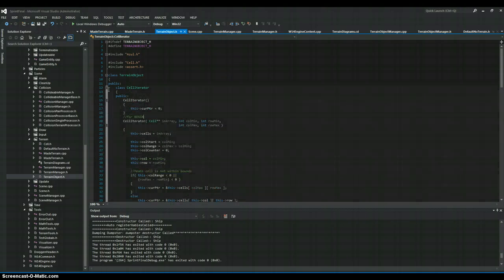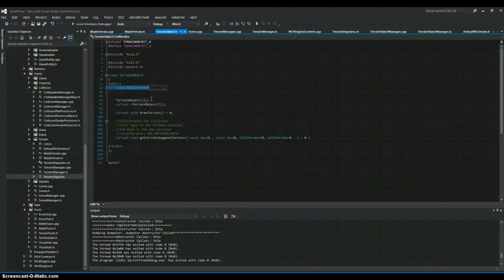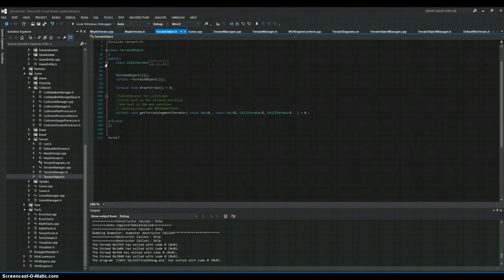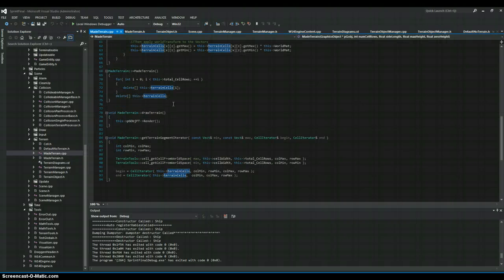I wouldn't say it's pretty, but it works. It was my first time being exposed to what an iterator is, how it's used, and how to make it. I don't even know if I made it properly, but it works, and it makes sense for this application. So it has draw terrain and get terrain segment iterator. The made terrain properly does what it's supposed to do. When you call draw terrain, it renders something, and when you call get terrain segment iterator, it creates the iterator and sends it back through references.